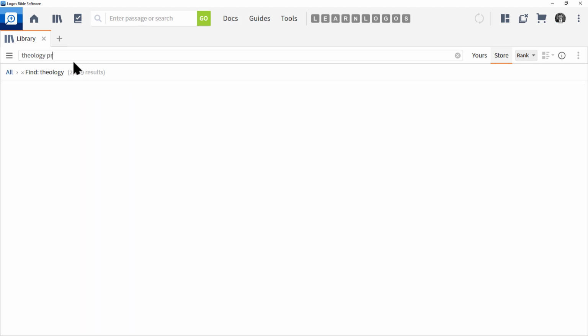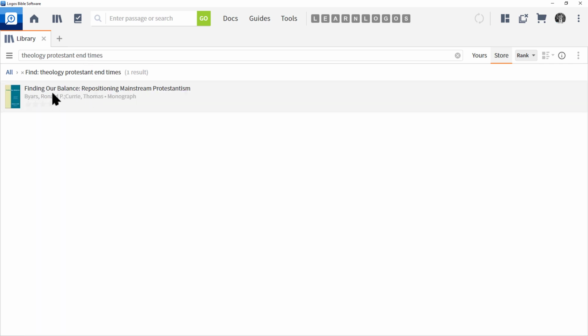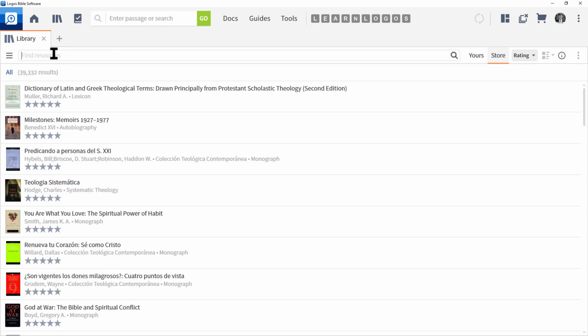And let's put in Protestant. Notice that our results are being reduced. Let's type in End Times. Now we found one book, Finding Our Balance, Repositioning Mainstream Protestantism. Now you may be asking, how is that related to those 3? I'm not quite sure. Having the ability to search the Logos store will save you time from going to their website. Now I still believe going to the website will give you more comprehensive searches, but this is a great way to start. Let's go ahead and delete that content.